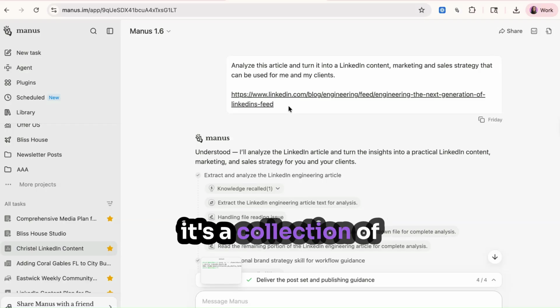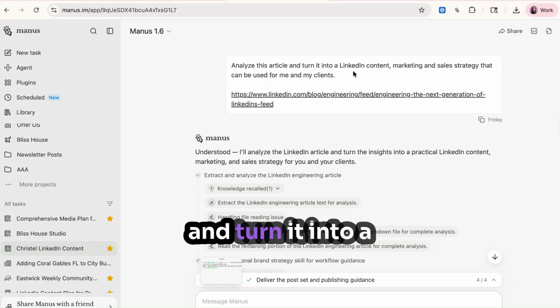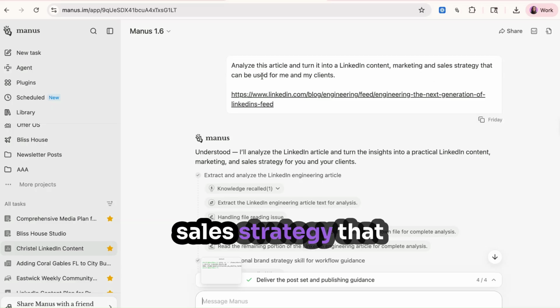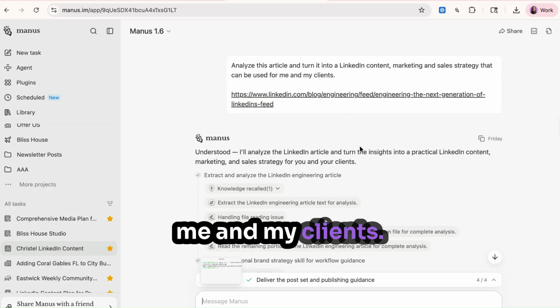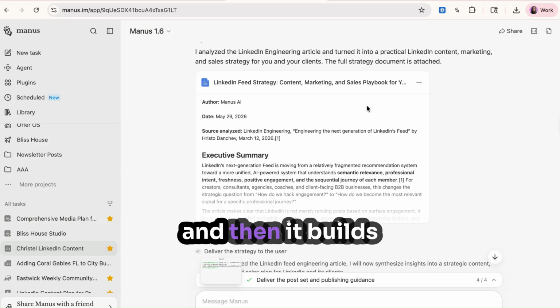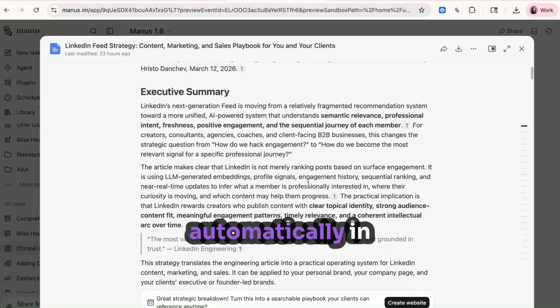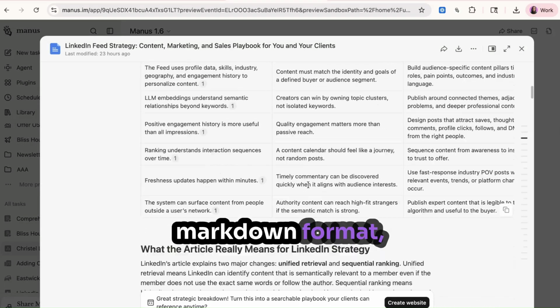Also, sometimes it's a collection of documents, right? Analyze this article and turn it into a LinkedIn content marketing and sales strategy that can be used for me and my clients. So I always start with myself first. I gave it the article, and then it builds the strategy, okay? It gives it to you automatically in Markdown format, which is really nice.